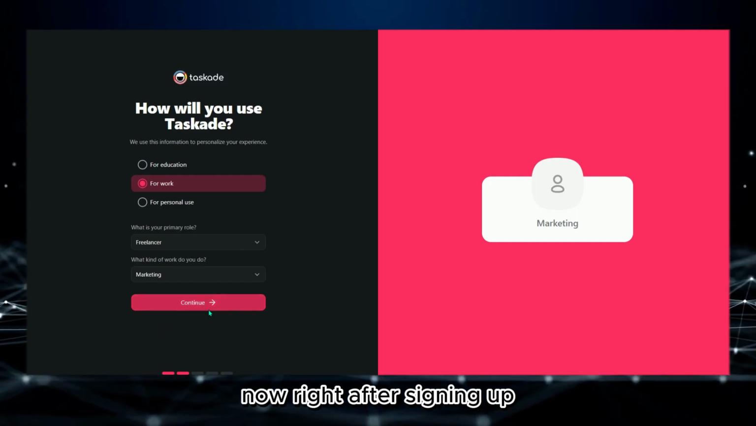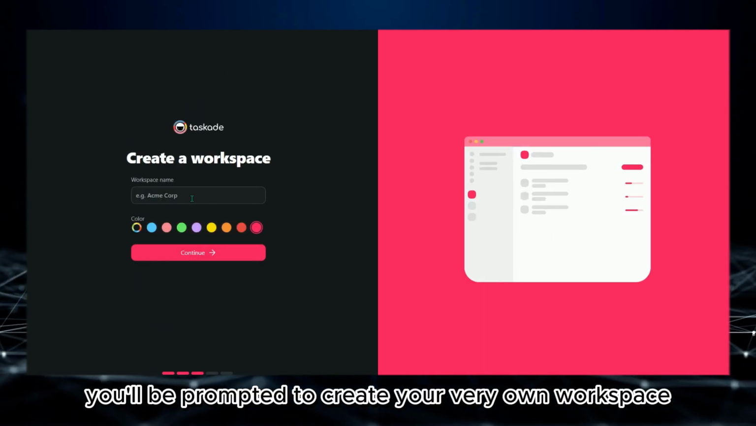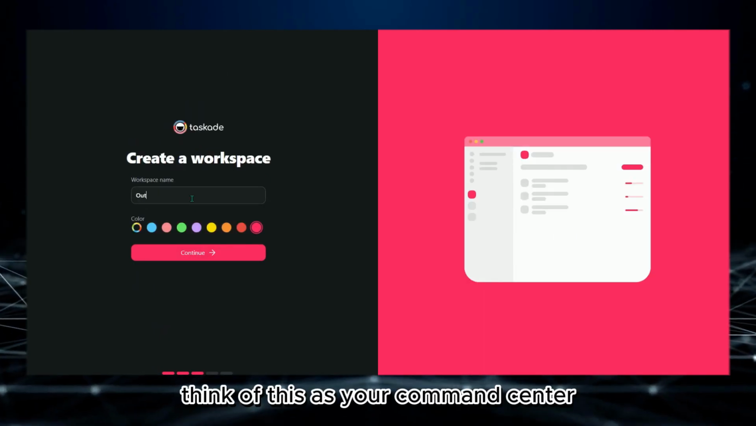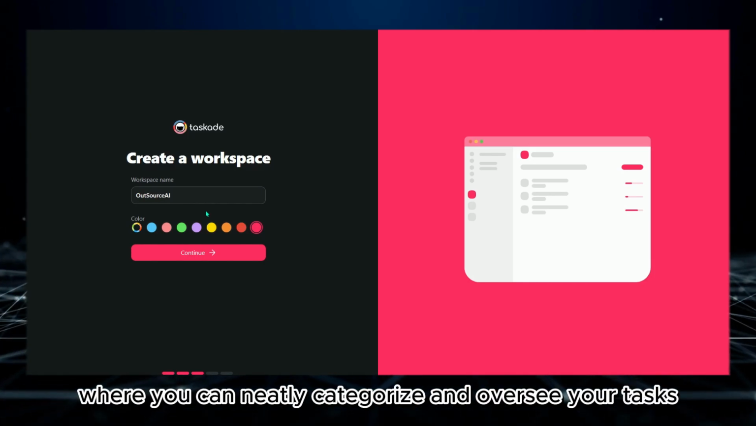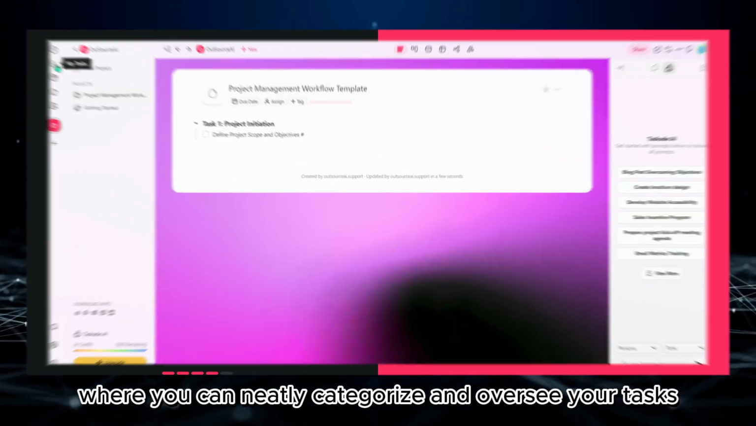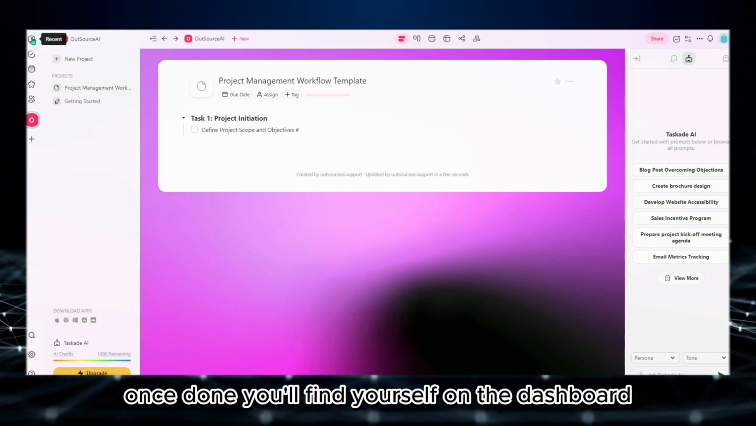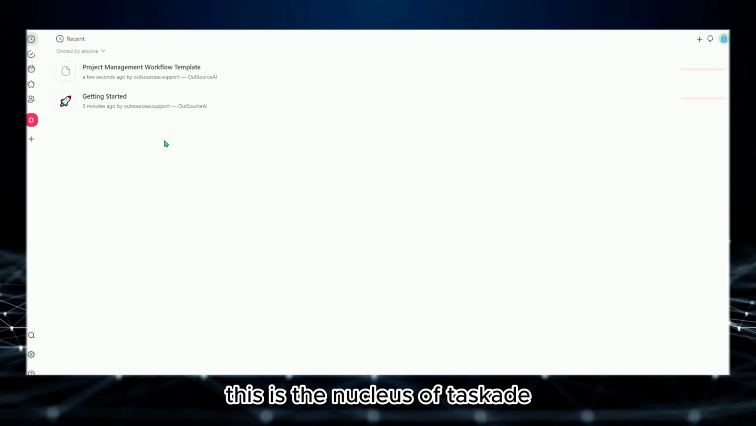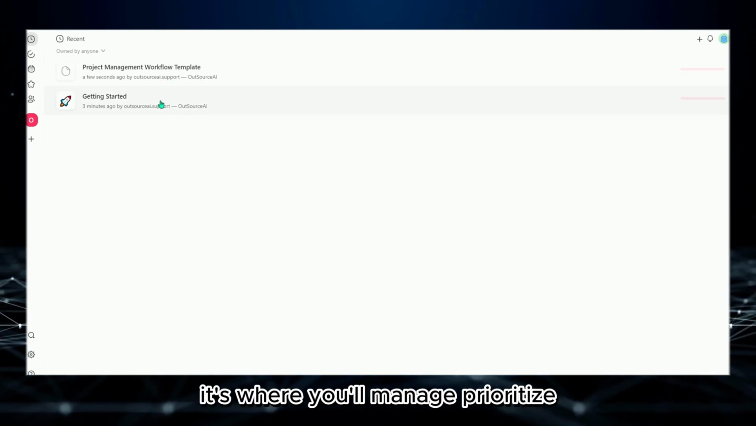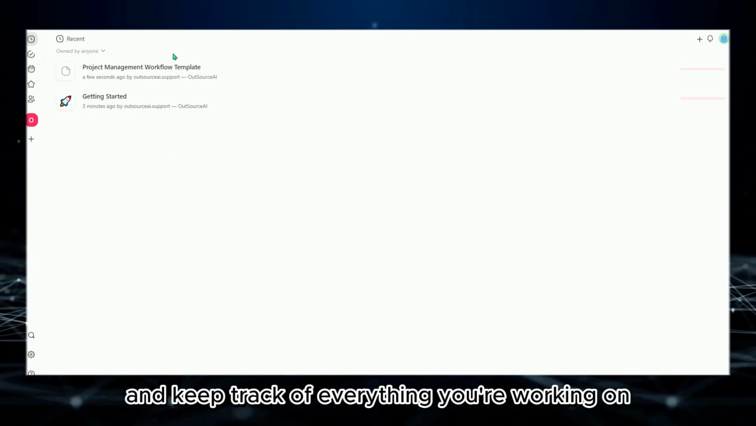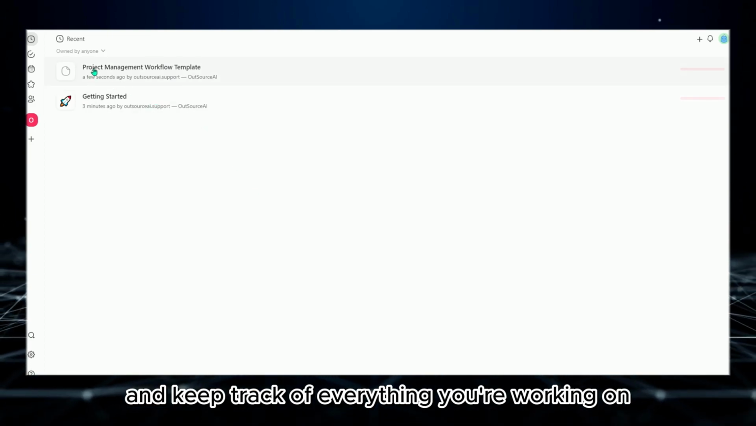Now, right after signing up, you'll be prompted to create your very own workspace. Think of this as your command center, where you can neatly categorize and oversee your tasks, projects, and notes. Once done, you'll find yourself on the dashboard. This is the nucleus of TaskAid. It's where you'll manage, prioritize, and keep track of everything you're working on.